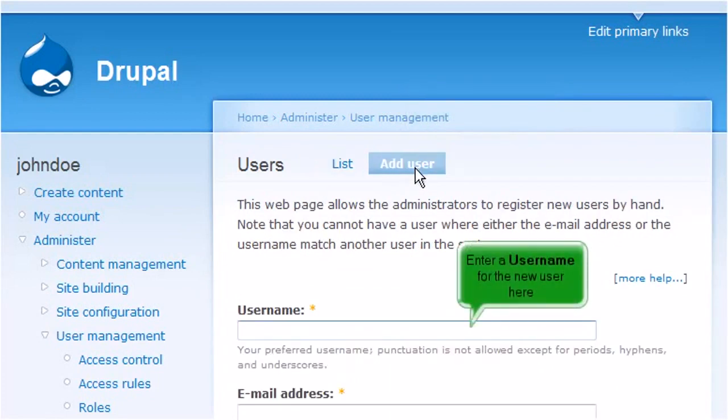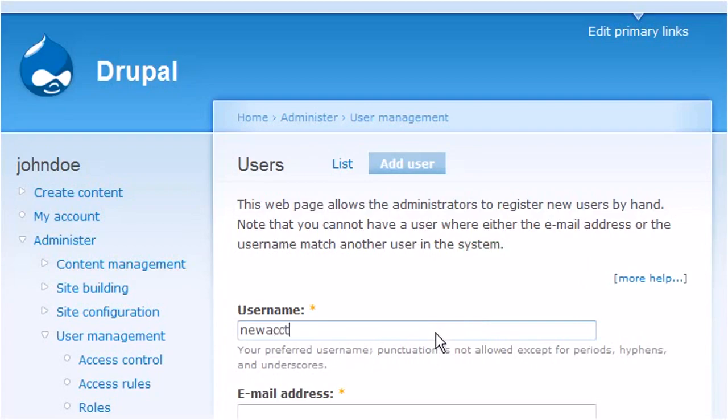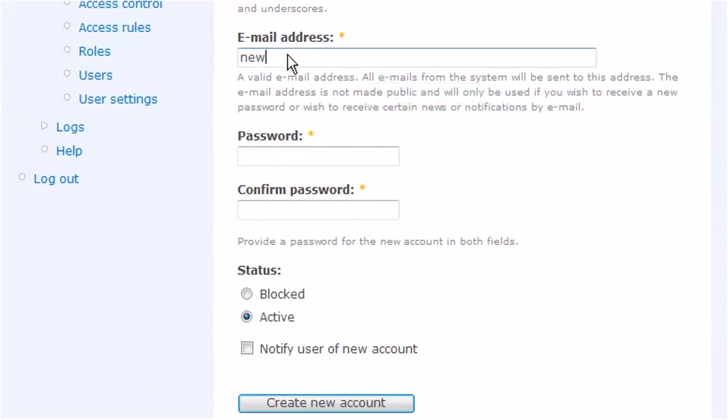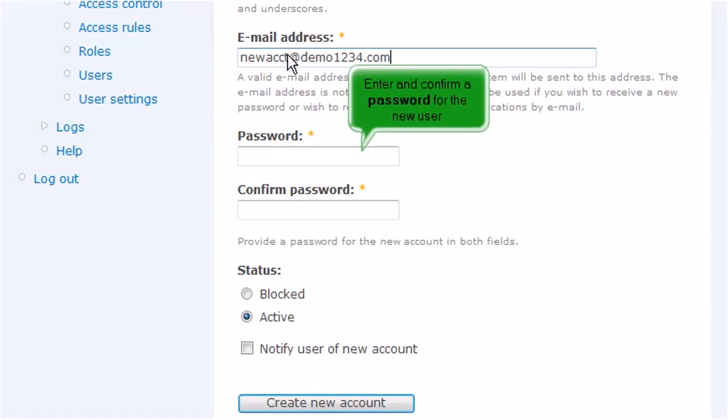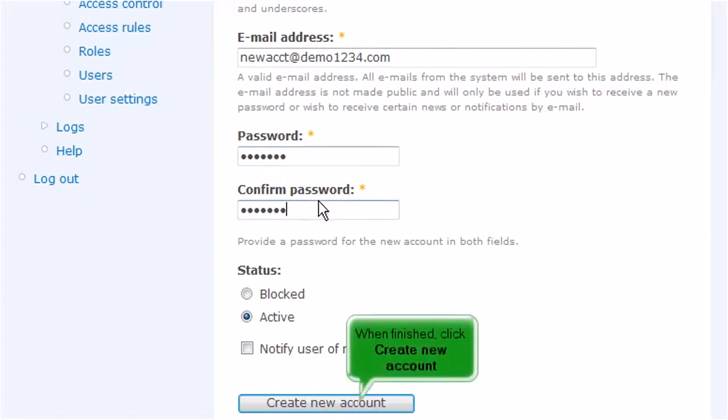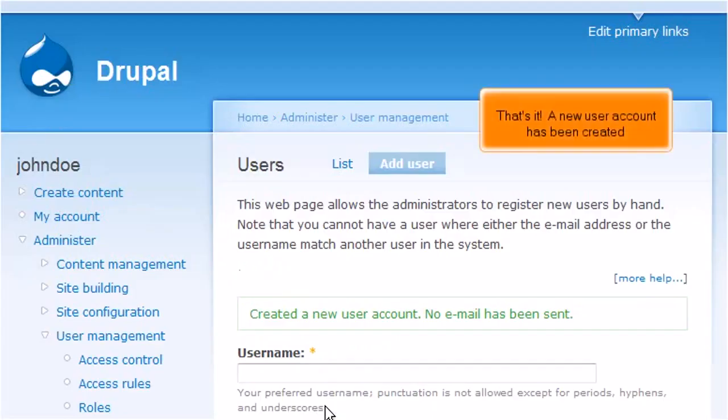Enter a username for the new user here. Then enter the new user's email address. Enter and confirm a password for the new user. When finished, click Create New Account. That's it! A new user account has been created.